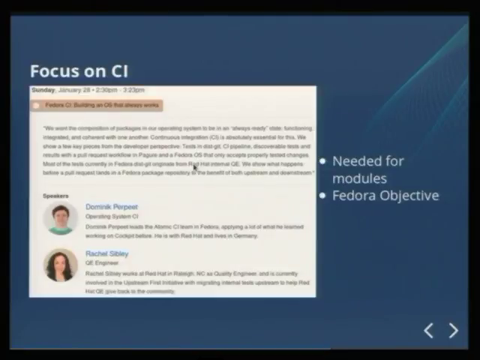And then we've also started a focus on CI. Again, modules don't work because of the combinatorial expansion unless you have significant amounts of CI. There's a talk about it at DevConf at 2:30 on Sunday. And I'm sure it will be entertaining because Dominic is really entertaining, so please go. And we now have a Fedora objective around CI itself. So that's great.